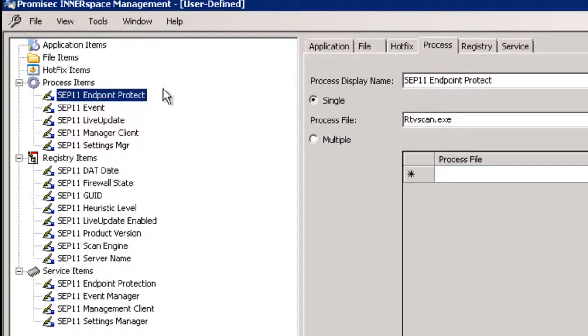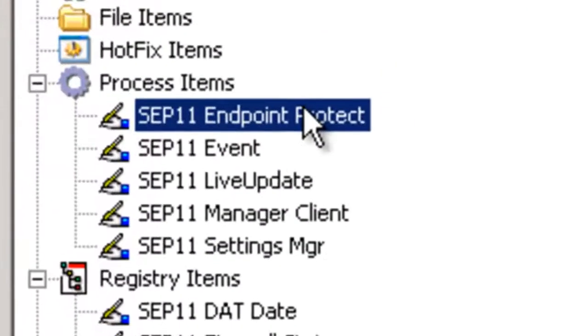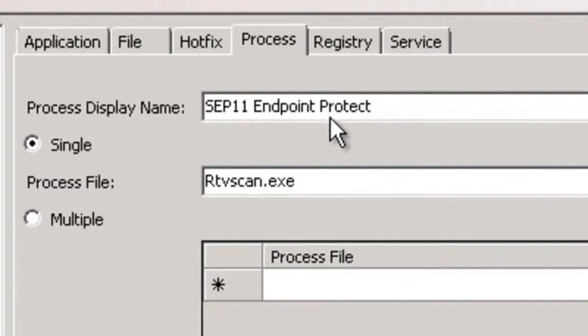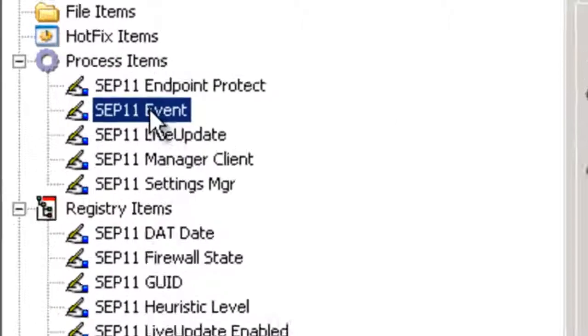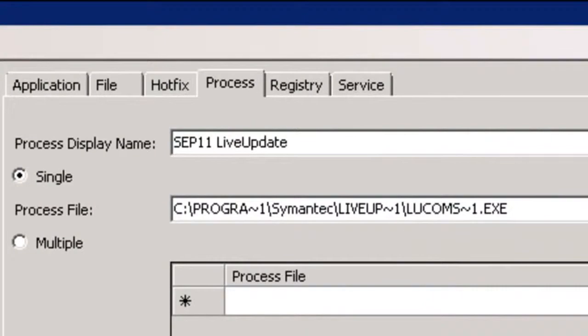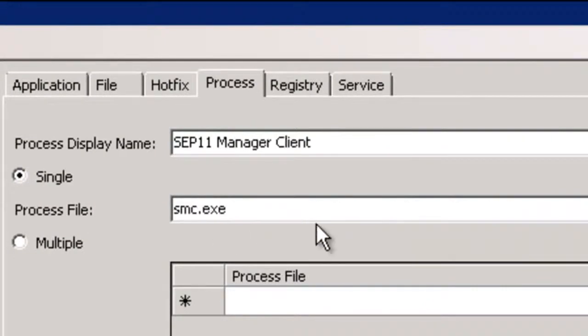Here we can see on our user define that we specifically have defined 5 critical processes that are installed on every SEP11 deployment to an endpoint. Here we can see SEP11 endpoint protection, the actual executable is RTV scan, the event manager, live update. As you can see, very important. You can either put the full path in or the actual executable. Here, as well, we have the SMC Manager client for SEP11 and the Settings Manager. These are all the defined processes that we will report during the point of inspection that will tell us, very simply, is the process up and running.